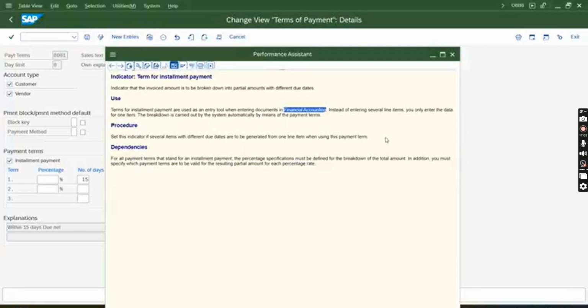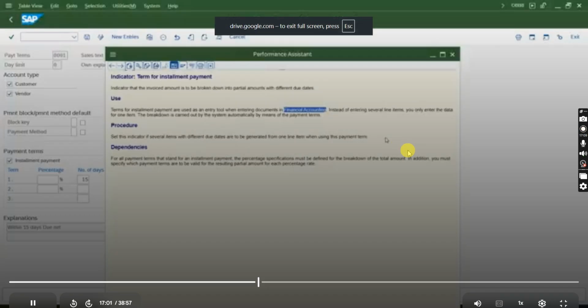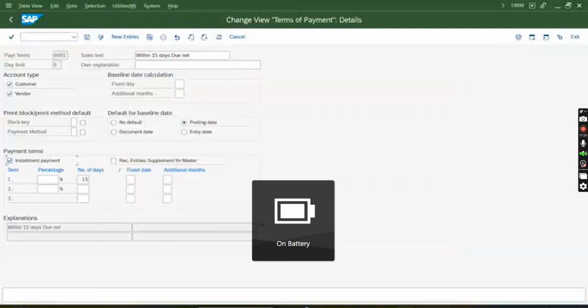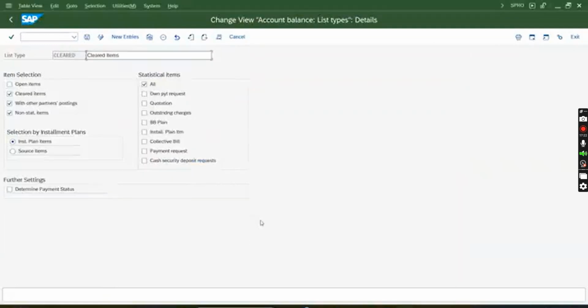So it is in financial accounting only. Okay, so we don't do it in FICA. Maybe we can give it a shot. We can try, but we don't control it from this side in FICA. Okay. So maybe that other functionality which is installment related in FICA, maybe we have to use that. Yes.